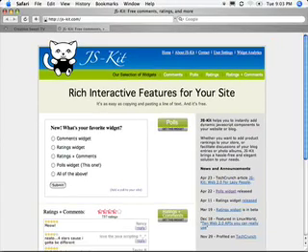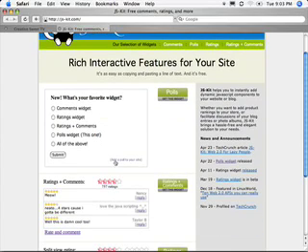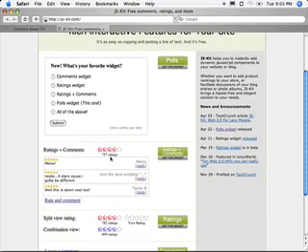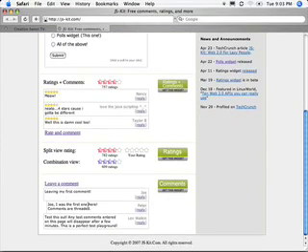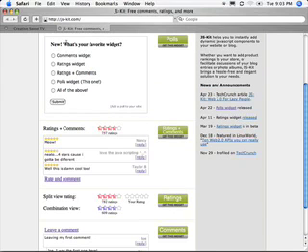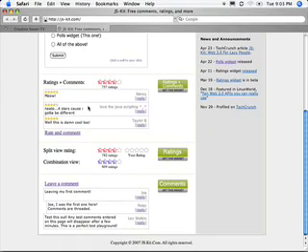I'll zoom back out. And we can do little widgets. Okay, so there's a little add a poll. There's ratings and comments widgets. And there's just the comment one, which is the one I've got. And I've also got the little poll there. So I've been updating that.